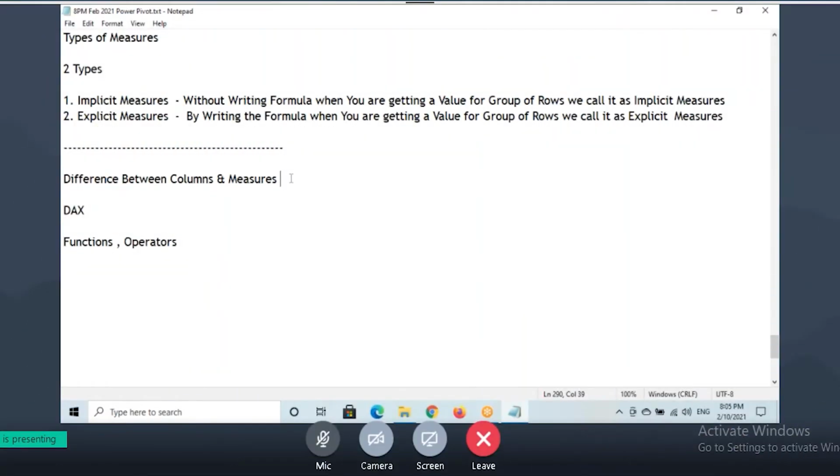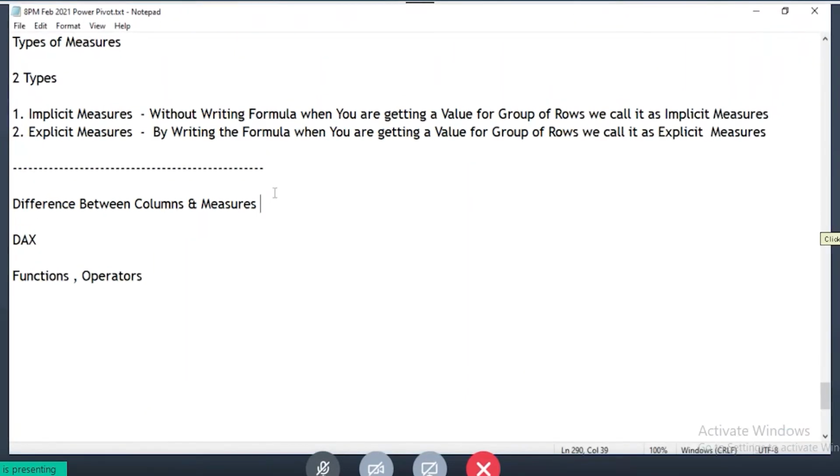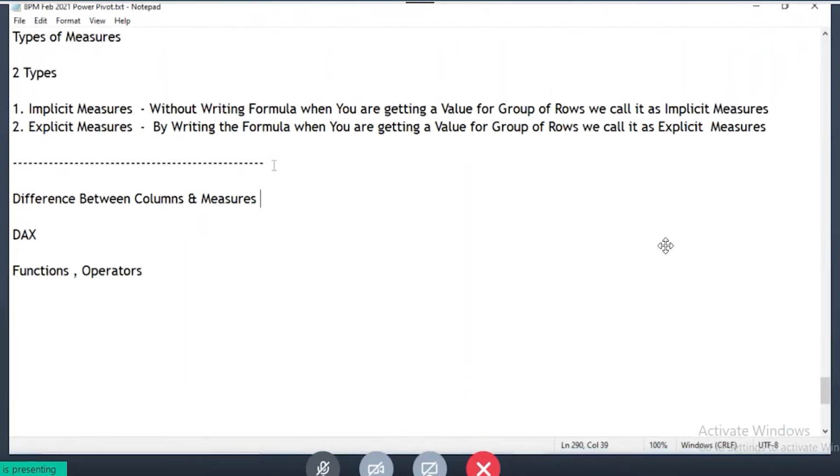In the last class, we saw the difference between new columns and new measures. And we will even discuss when to create new tables in the coming class. So far we understand when to create columns and when to create measures. In the coming class, we'll see when to create new tables also. Sometimes we'll create some new tables. When to create them, we'll see.